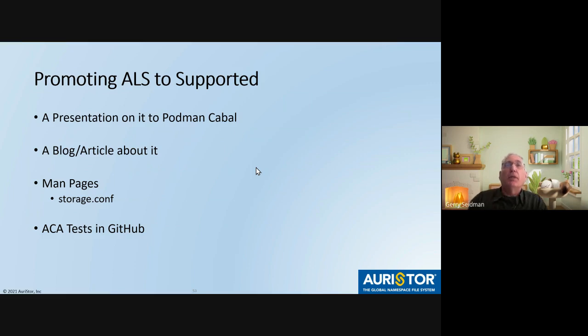All right. So this is currently deployed in Podman. You can run it today in Podman. But if you look in the source code, it says experimental, and if you look at the man page for storage.conf, there's no reference to it. So one of my missions is to get it promoted.